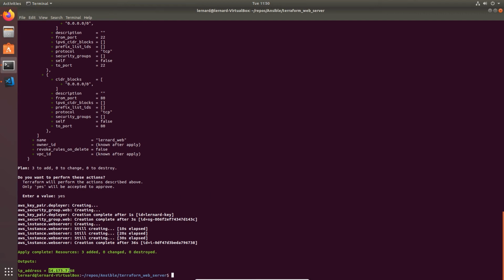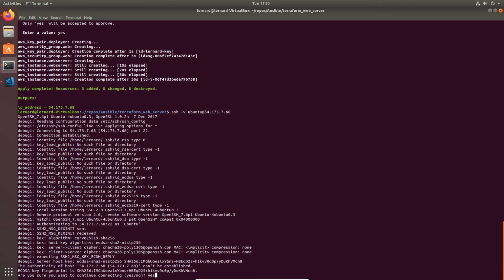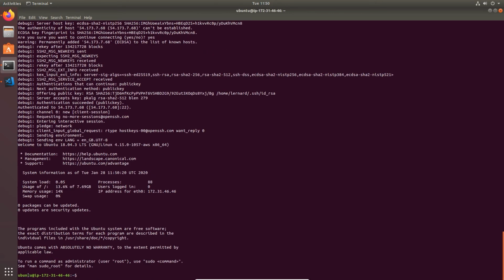You can see here it's outputted the IP of this server because I had an output section in my code, and I can demonstrate now that it's open to SSH by typing ssh -v for verbose, ubuntu for the user, and then at that IP address. And there we go, we're connected into our new server on SSH.